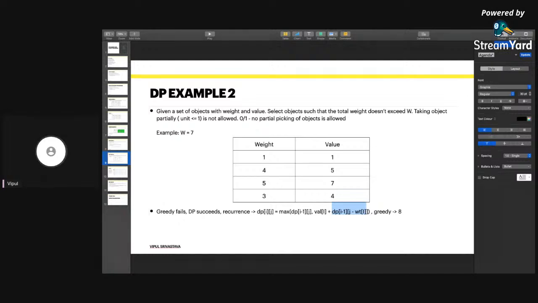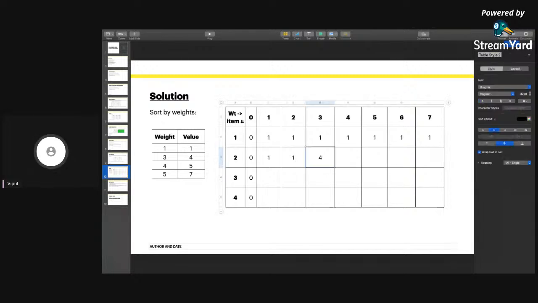So dp of i minus 1, we are going to the previous row, and j minus weight of the current object, because our columns tell us about the weight. They signify the weight we are allowed to have minus the weight of this object. So that's how we got 4 here.